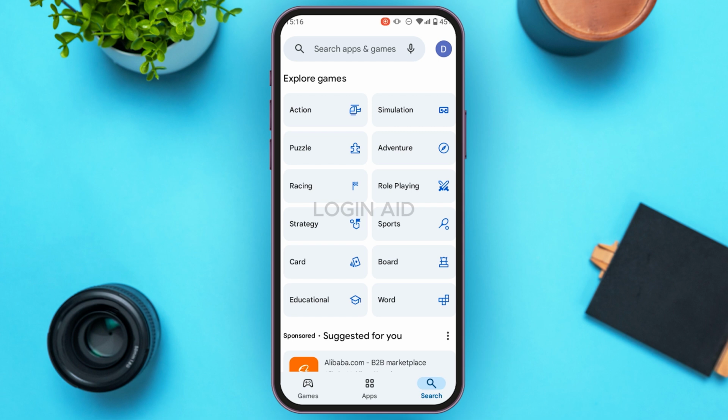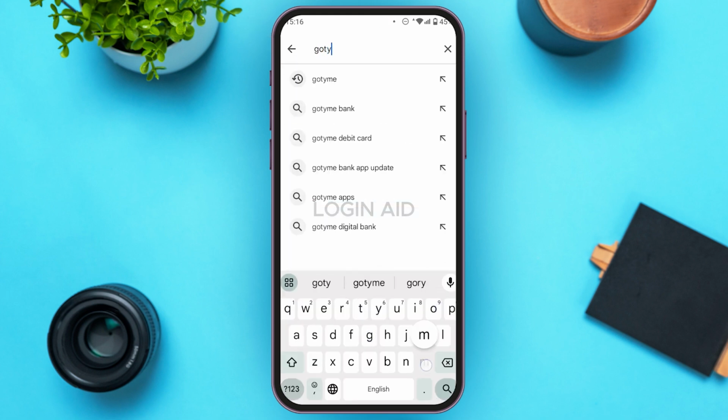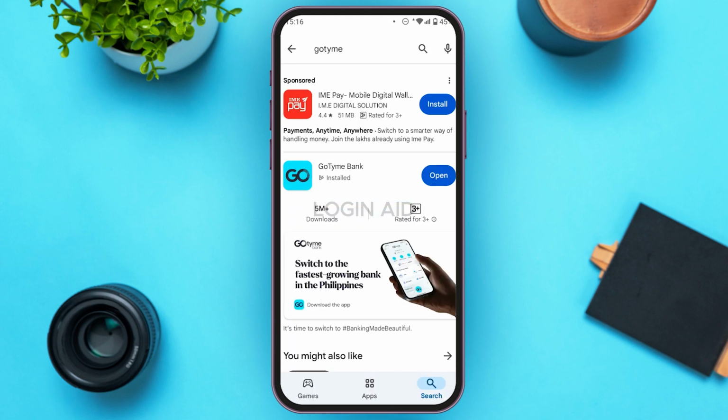Now you can see over here you'll be led to this kind of interface. In this interface at top you'll be able to find the search bar. All you have to do is tap on it. Now simply search for GoTyme. Now over here you'll be able to find the application for GoTyme Bank. All you have to do is tap on it.